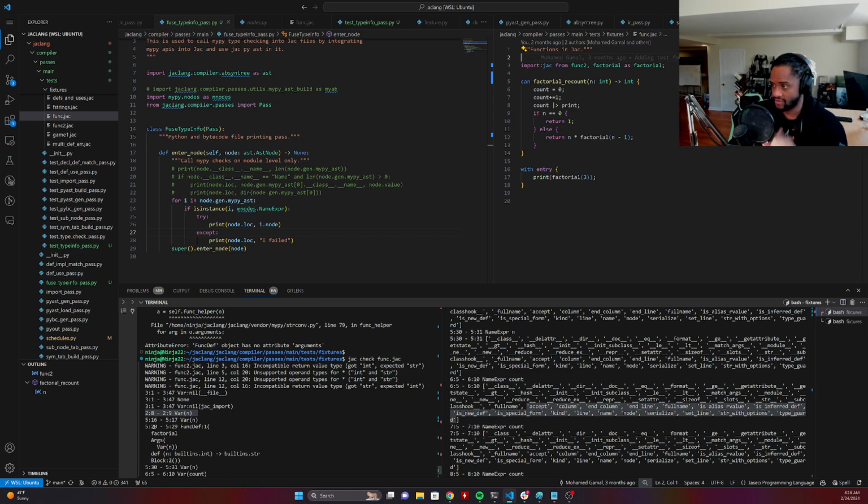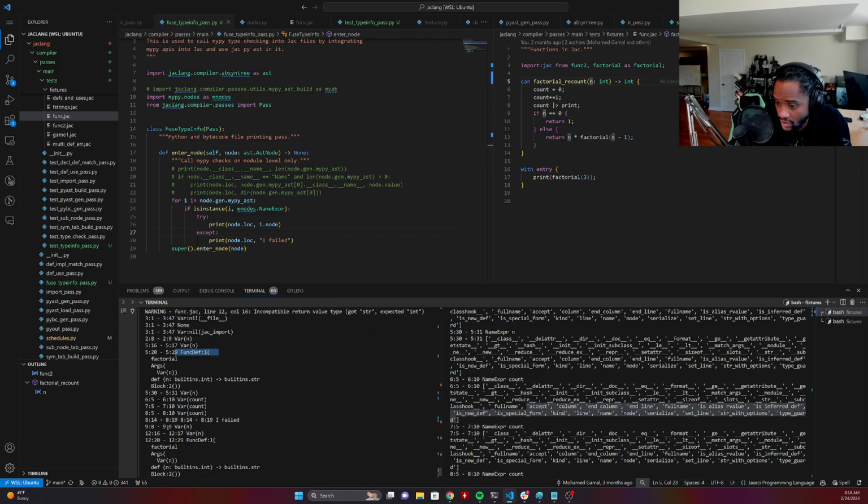Line 5 is really where we start. I don't know what N is. Line 5, we're getting N, which is this. So we're getting that as a var. Then we have a funcdef also on line 5, which has arguments, a var, and then it should have the return. Yeah, so this is a return type info. We're pretty much there, dude. I think we're good. 6 is here, var count.